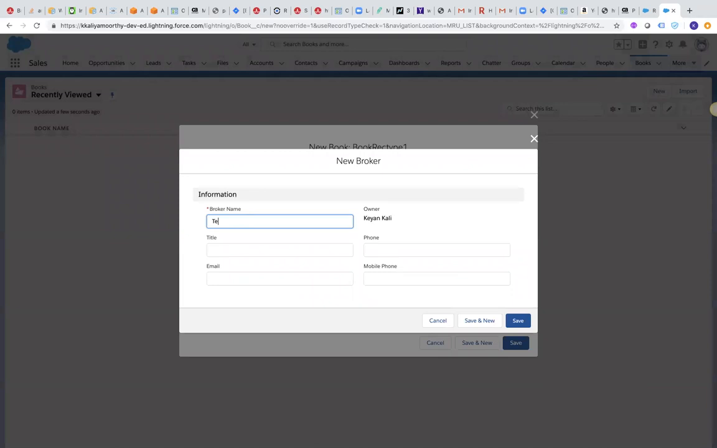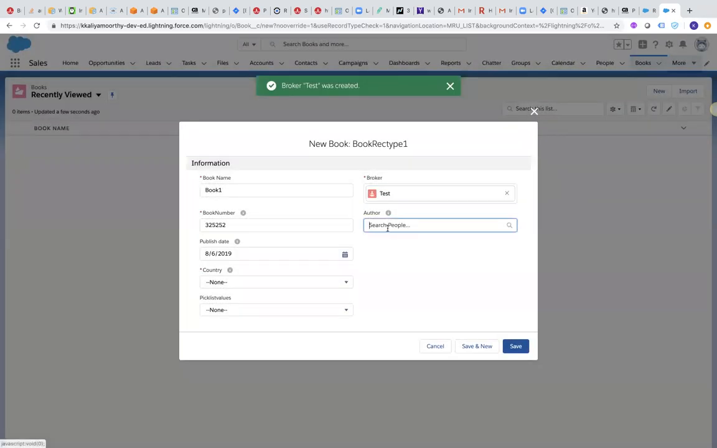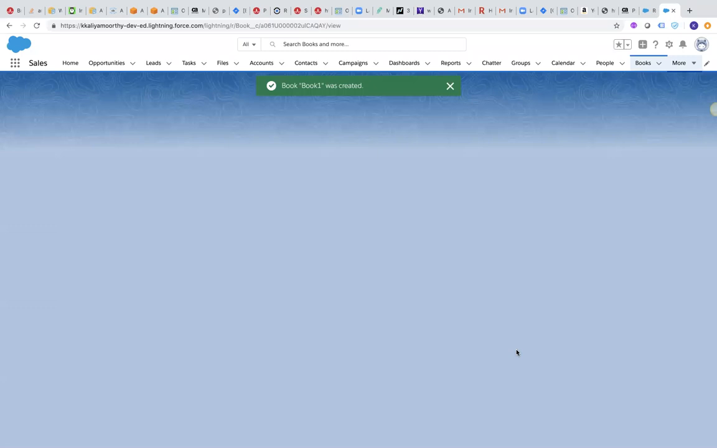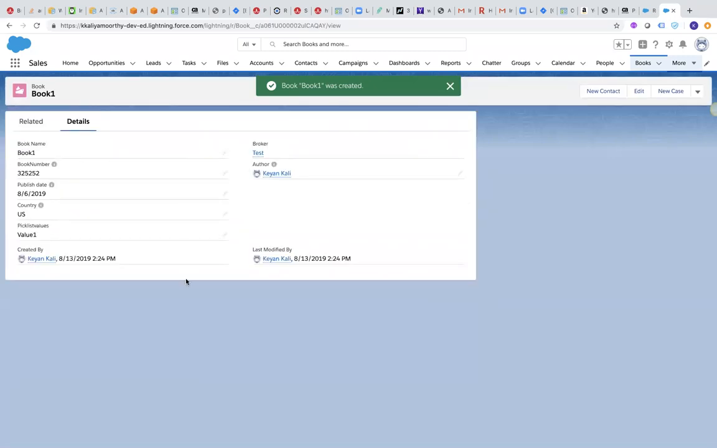Like, test. And then I'm saying like author. Who is the author? I'm just selecting the author. What country this is being published in? US. And this is the value, whatever. And I'm saving. So if you see here, the data has been saved.